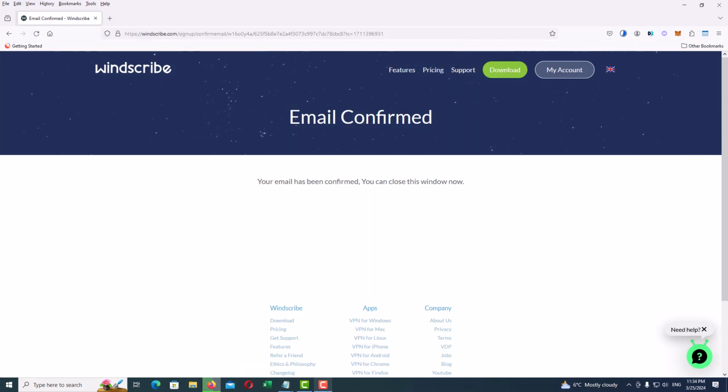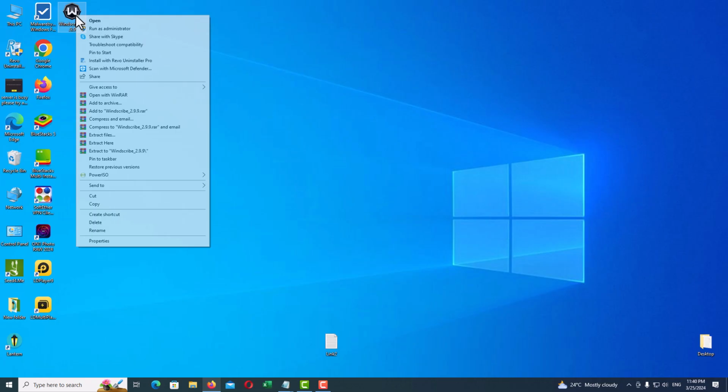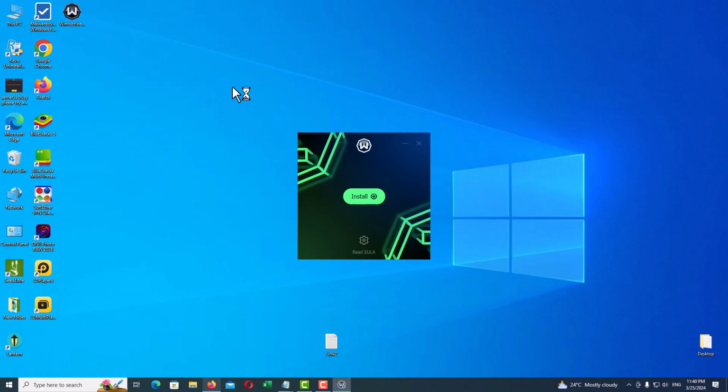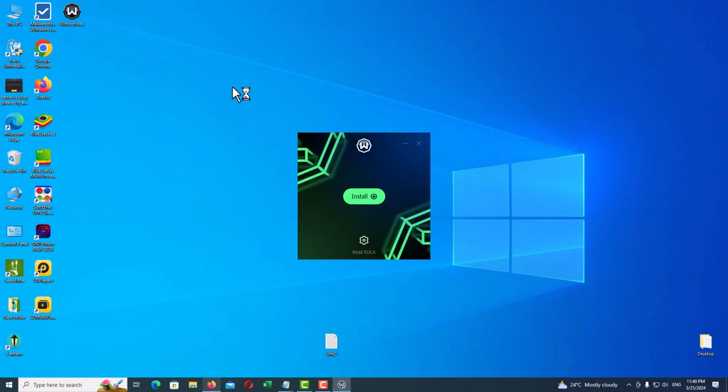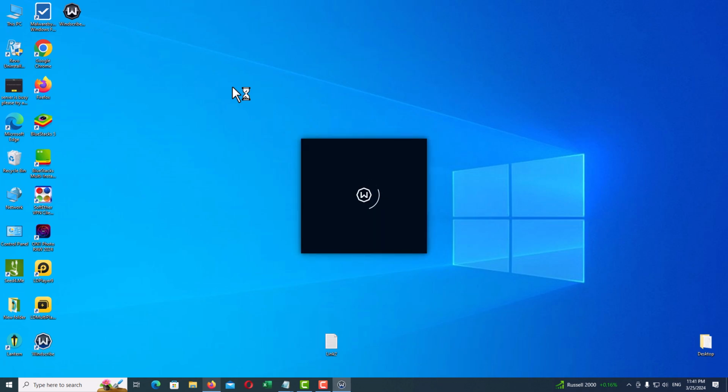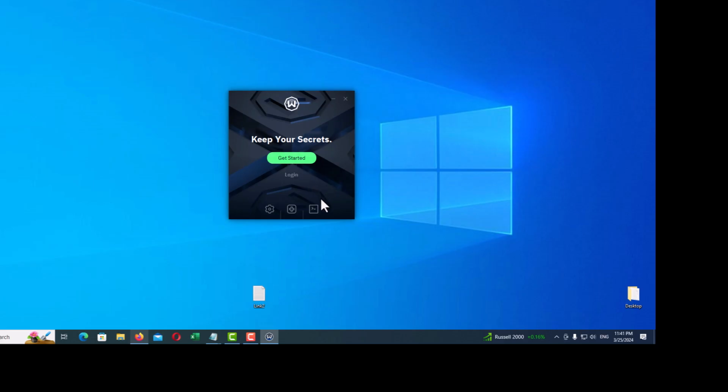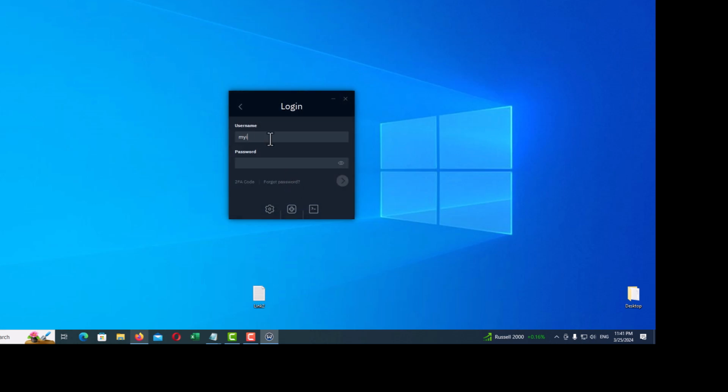After the VPN client is completely downloaded, go to your download folder and open the client file to install it. Click on install, and you can create a shortcut on your desktop. Go back to installation, click on install and wait. And here it's time to write your username and your password, and we have some options here. We have nothing to do with them. Just click on login, and we will write our username and password.